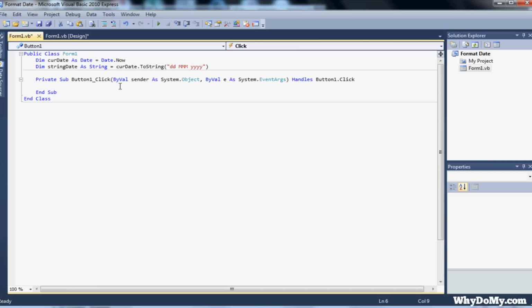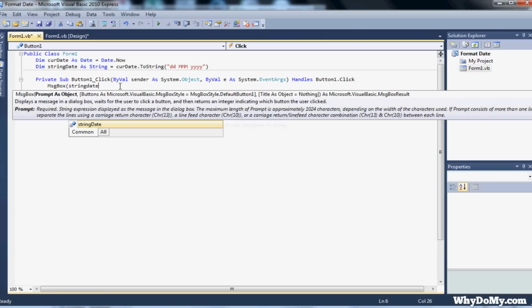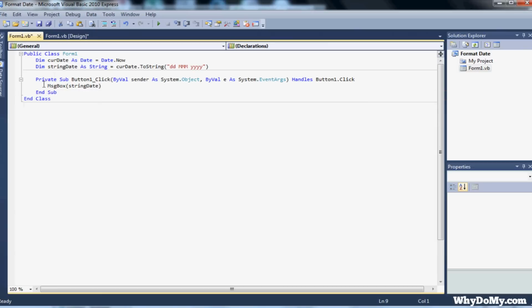So for Button1 Click, I'm going to go ahead and type in a MessageBox code. So MessageBox stringDate. And you don't have to use a message box. For whatever you're using, you can just use stringDate, and that will put it wherever you want it at.